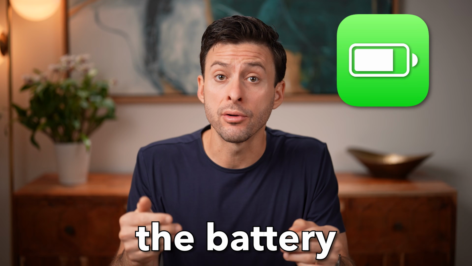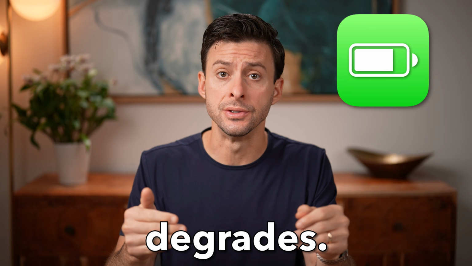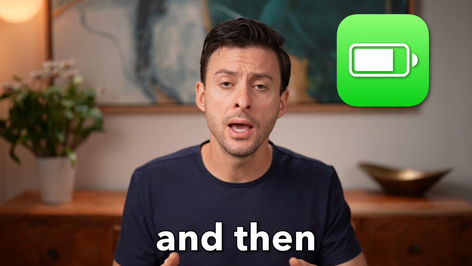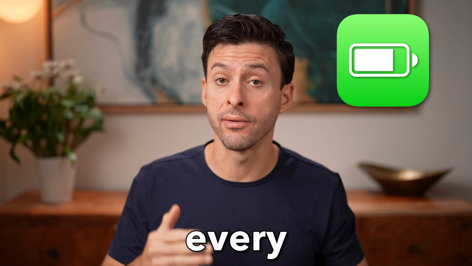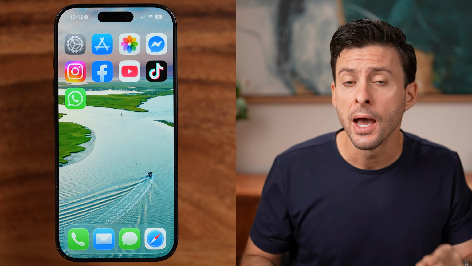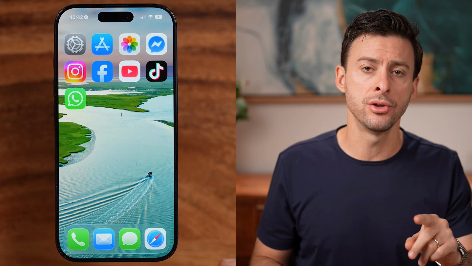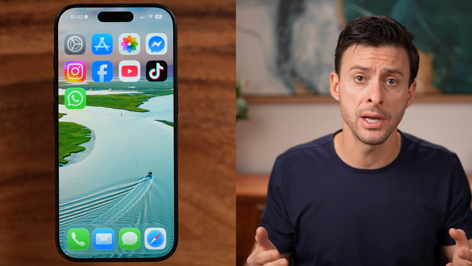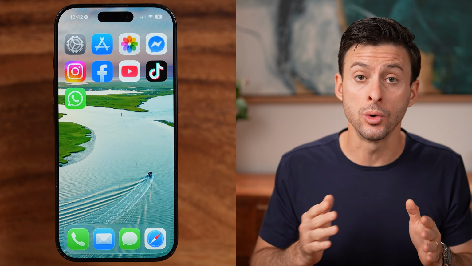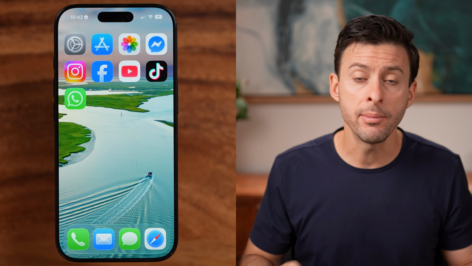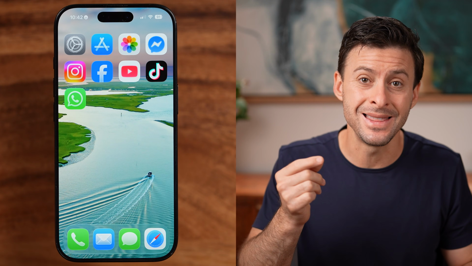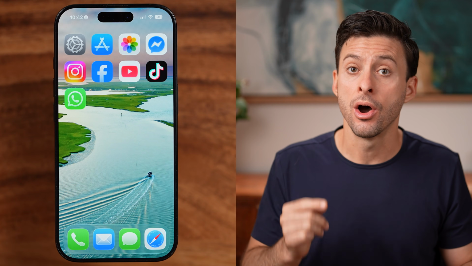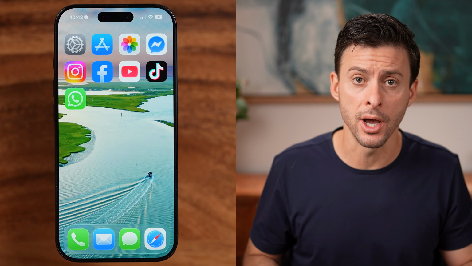Over time, the battery health on your iPhone degrades. It starts at 100% and then it gets a little bit worse every month and every year. However, the battery health that your iPhone displays is not the actual real battery health. I'm going to walk you through steps to find the actual battery life on your iPhone to see whether you need a battery replacement or not.